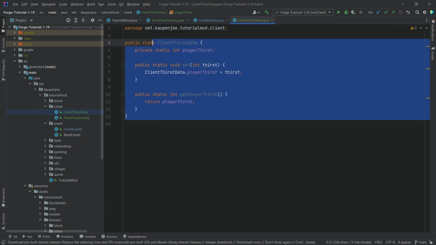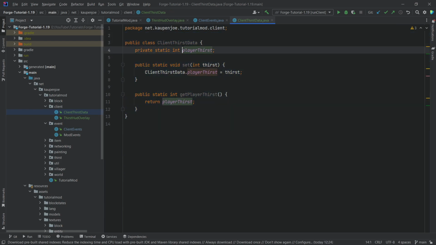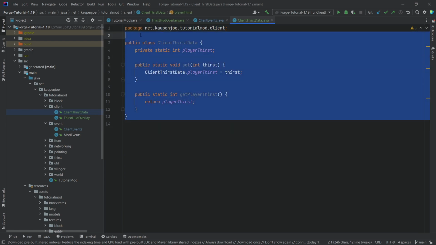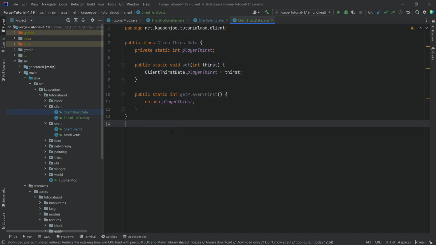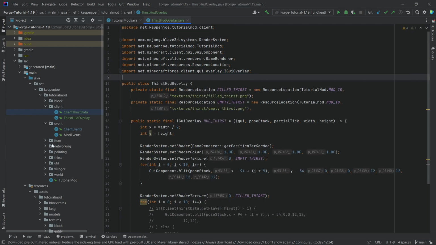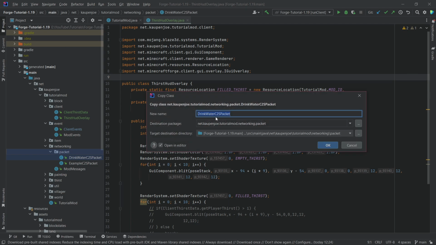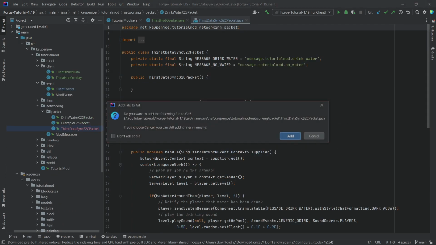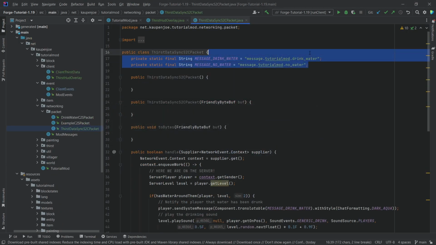Now, why can we do this with a static class over here or with static integers? Well, because this one will only ever be available on the client. So it's basically going to be unique for each client. That is why we can actually do this in this way. And how do we now synchronize this? Well, for this, we actually will need a new packet. Let's just copy over the drink water packet here. And this is actually going to be the ThirstDataSyncS2CPacket, because this time we're actually sending something from the server to the client.